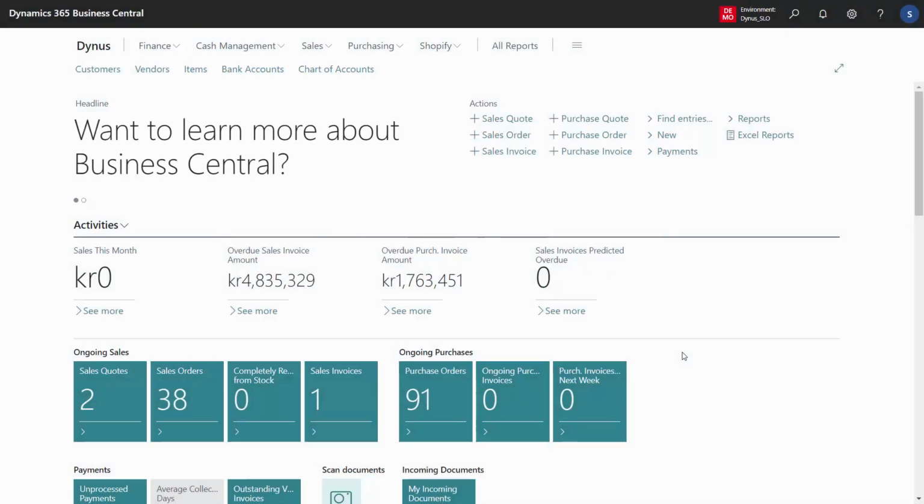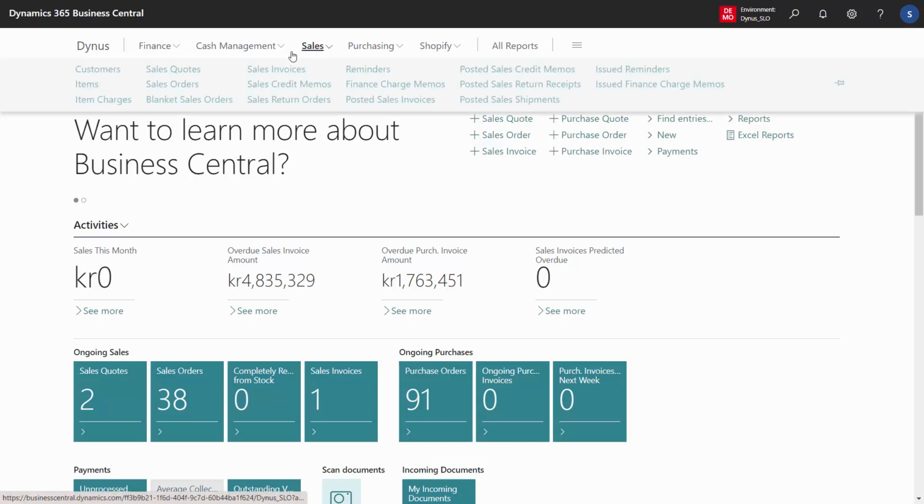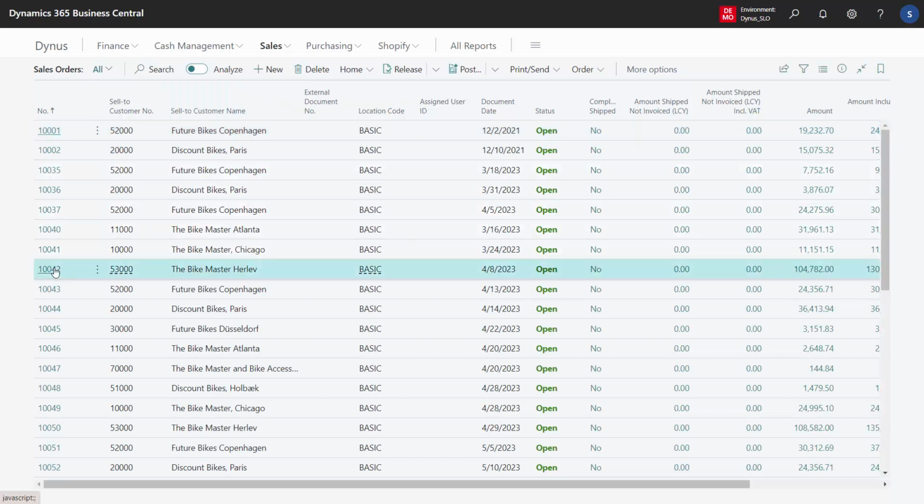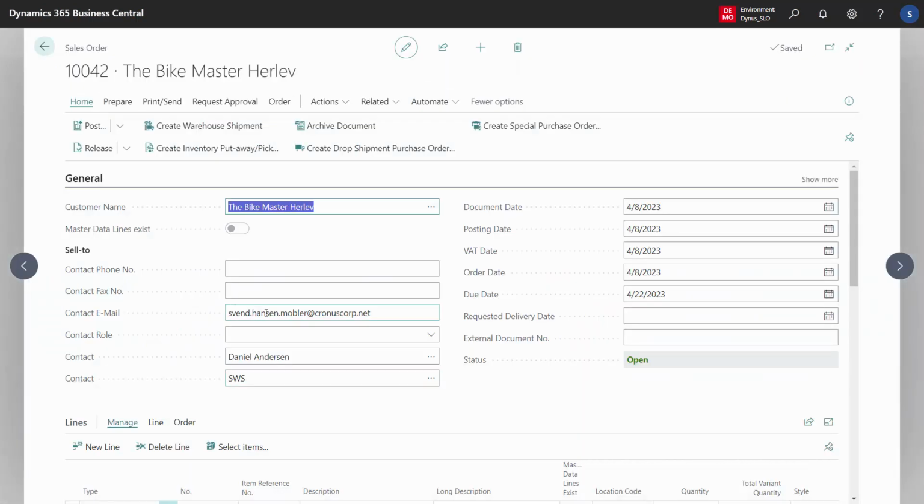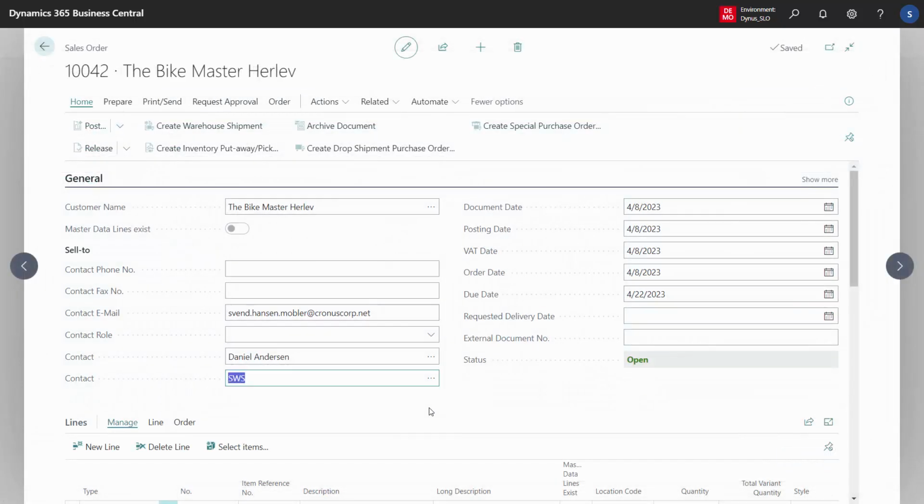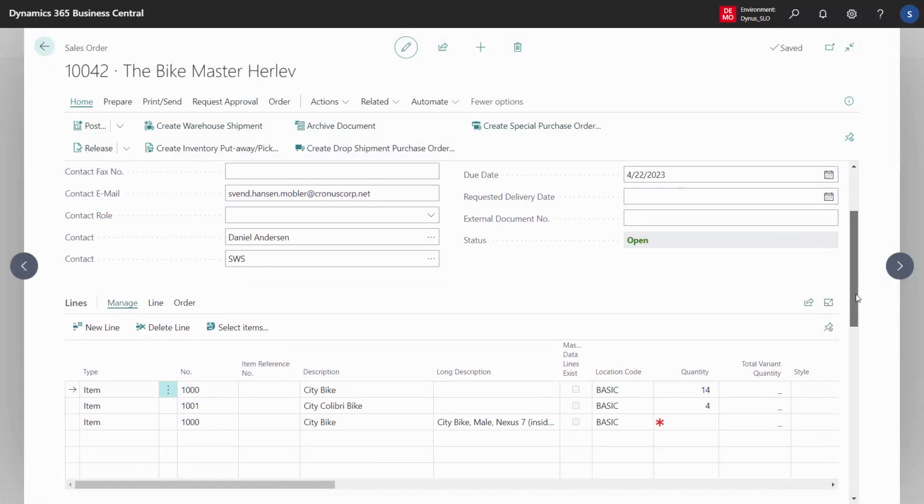This is just a small video to show you that you can also set up replicate master data functionality on the sales orders and purchase orders. So if we enter whatever sales order in here, you can see on the header that I have my contact here. I will expect my contact field to be a replicate field. You can see it's coming from the information value list.